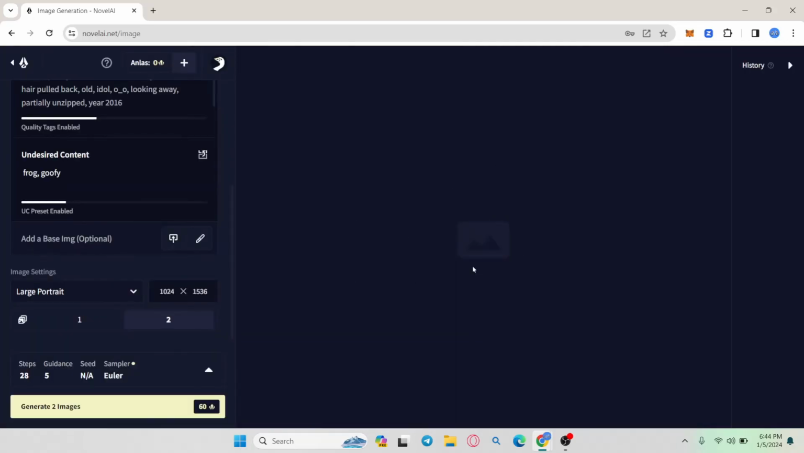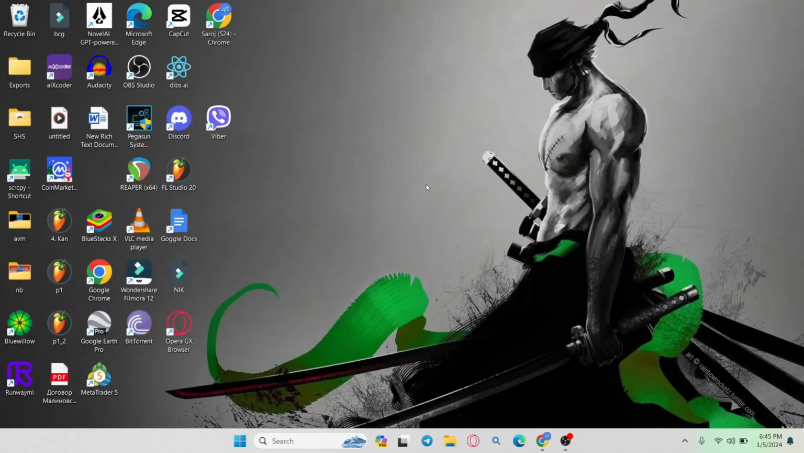Now since I don't have any currency to start generating, I'm not able to generate any image. But you can simply click on the generate button and your image will immediately be generated. And you can download it with a click of a button. And there you have it. That is how you can generate images on Novel AI.